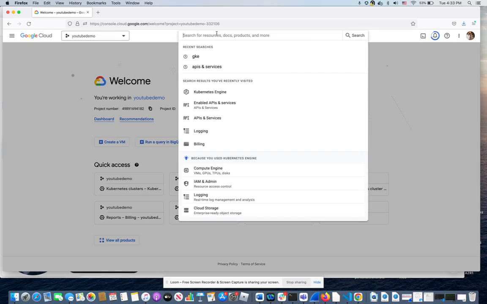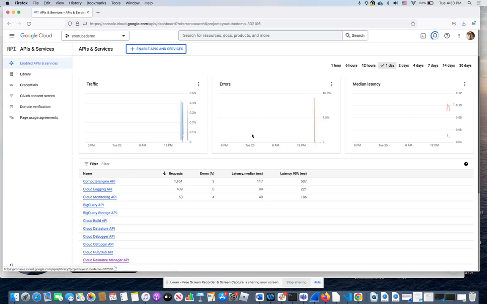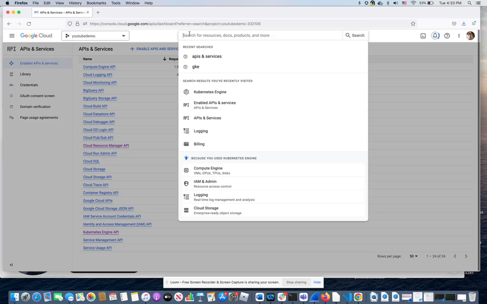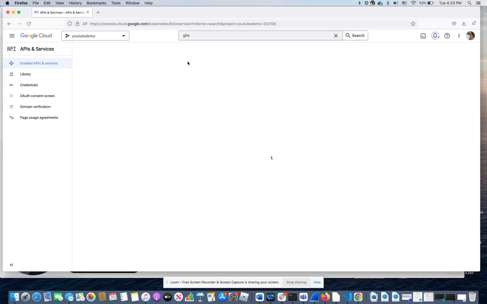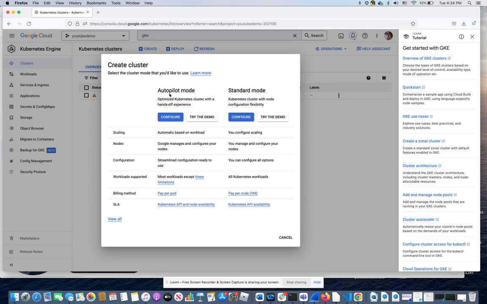I also want to first make sure that the API for creating the clusters is enabled. So if I go to enabled APIs and services, I will make sure that the Kubernetes engine API is enabled for this particular project. Once I've done that, I go to GKE, another name for Kubernetes engine, another cluster, create.